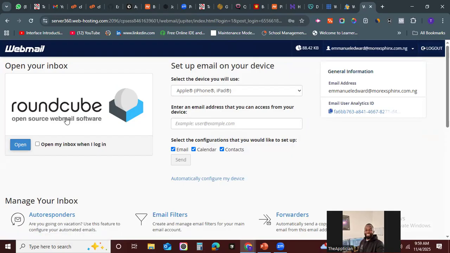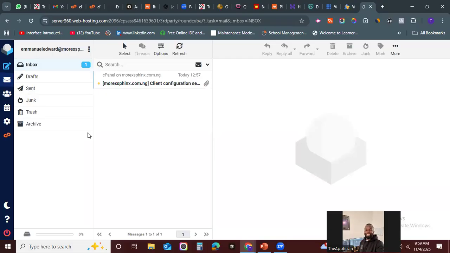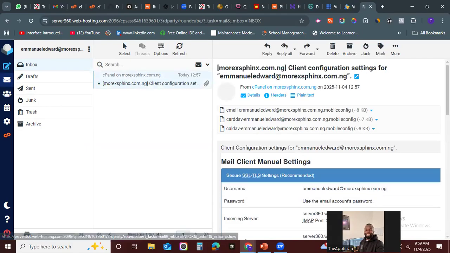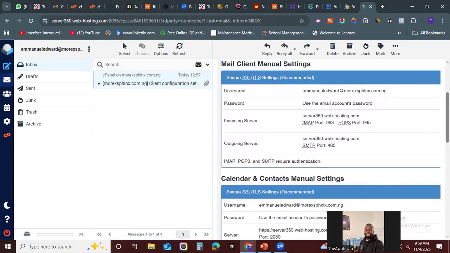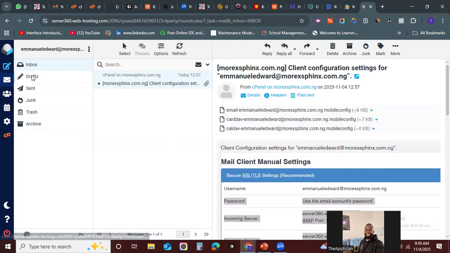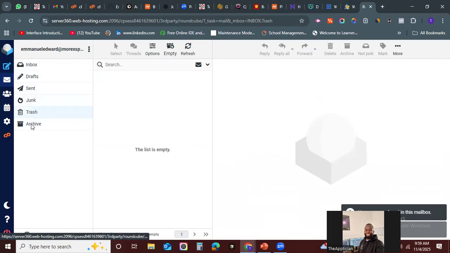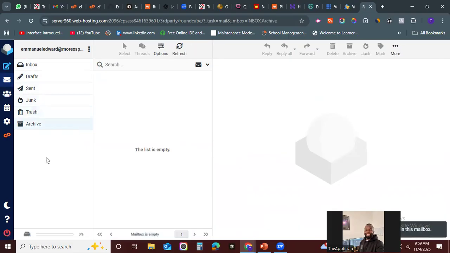If you want to actually open the email inbox, you click on this, either here or here. So when you click, it will take you here. If you want to set up this email externally in another application like Gmail, these are the details you will need to do that setup. I won't talk about that for now. This is your draft, this is your sent items, your junk, just the same way you have in any other mailbox. This is how it is.